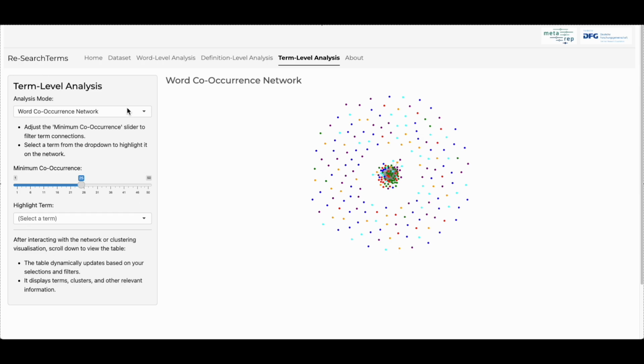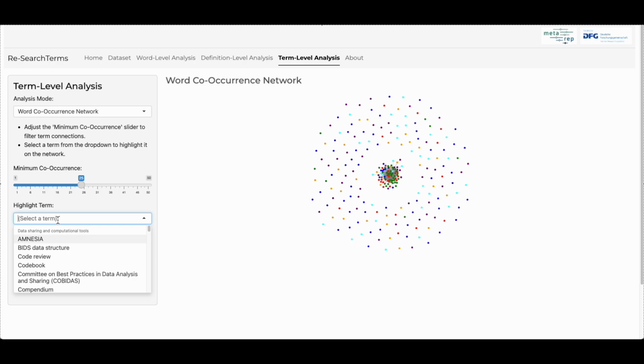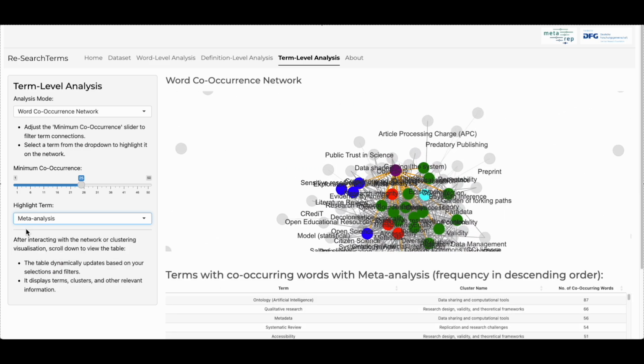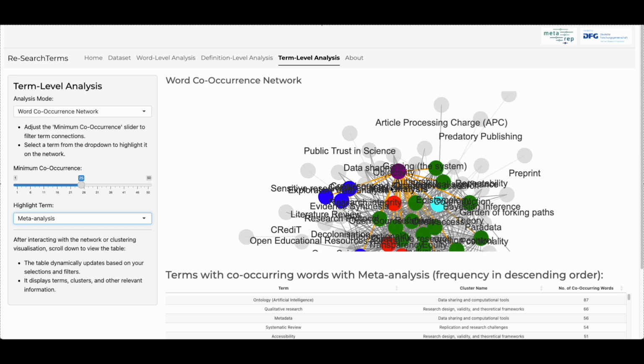On the left, you can highlight a specific term using the drop-down menu. Let's choose meta-analysis again as an example. Similar to the previous functions, these terms in the drop-down menu are grouped by their clusters. You may select a term directly by clicking or type in the term that you're interested in. Okay, we have chosen meta-analysis. Now you can see that the graph automatically zooms into meta-analysis.